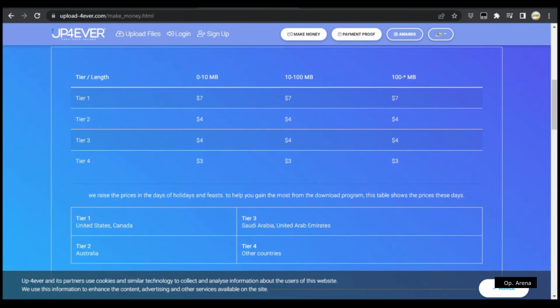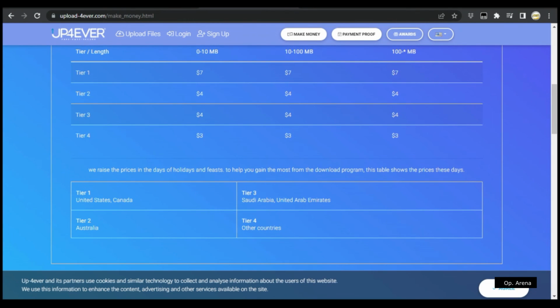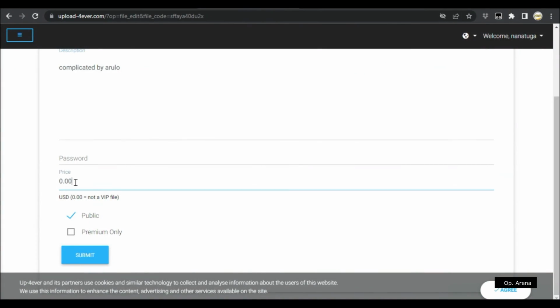If you're in Australia, then you fall under Tier 2 and can therefore set the price to a maximum of $4. If you are in Saudi Arabia, then you fall under Tier 3 and can therefore set the price to a maximum of $4 as well. But if you're in any other country, then you fall under Tier 4 and can therefore set the price to a maximum of $3, which is not bad.